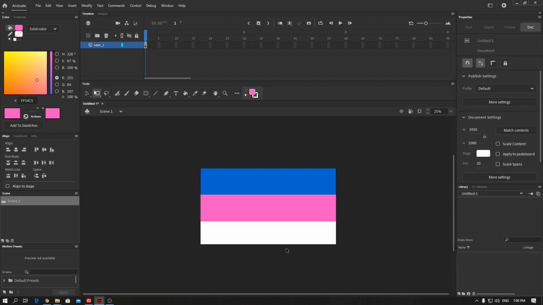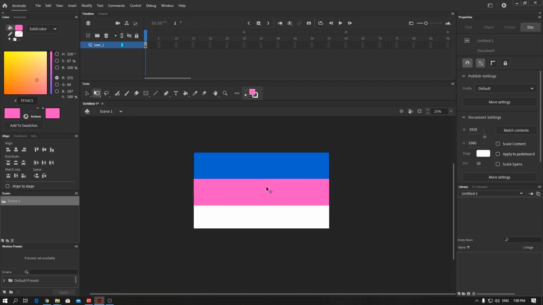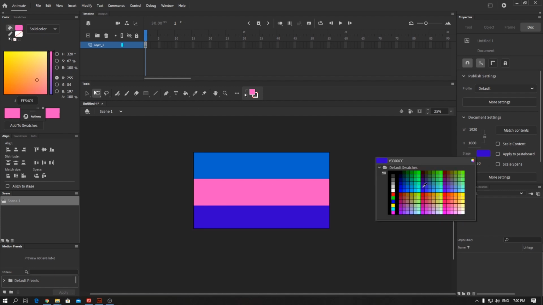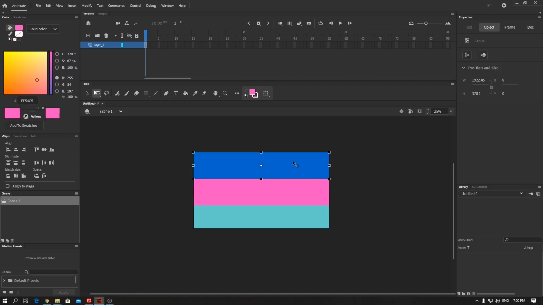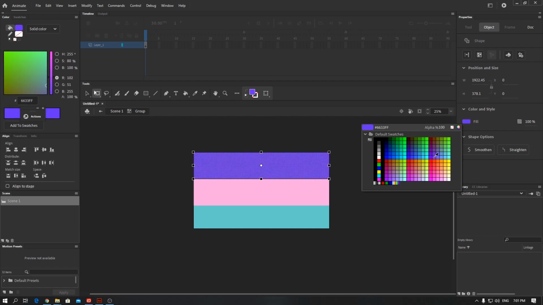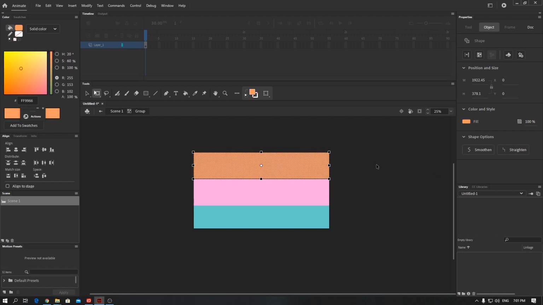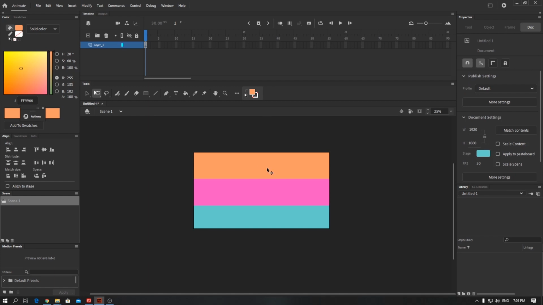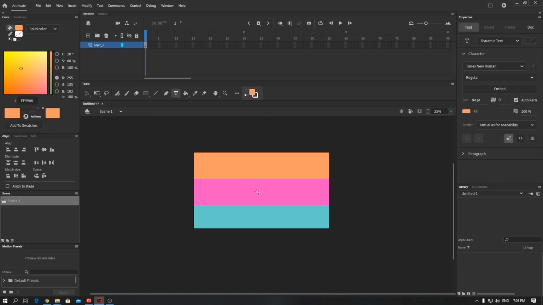So you can see I make 3 separate ones, and then I'm just going to change the stage color. I like this color, but I don't like this color. I'm going to change it to maybe the purple color. I like this color.